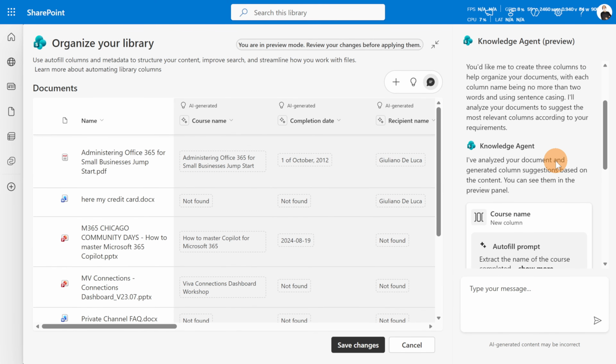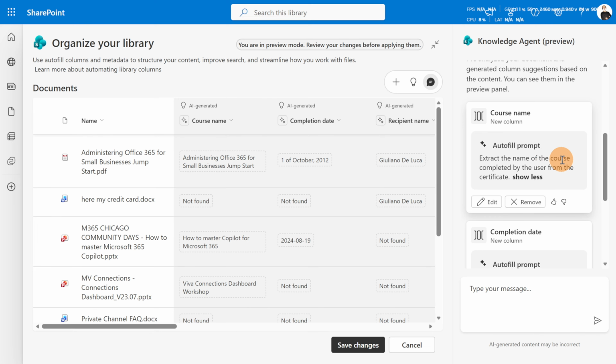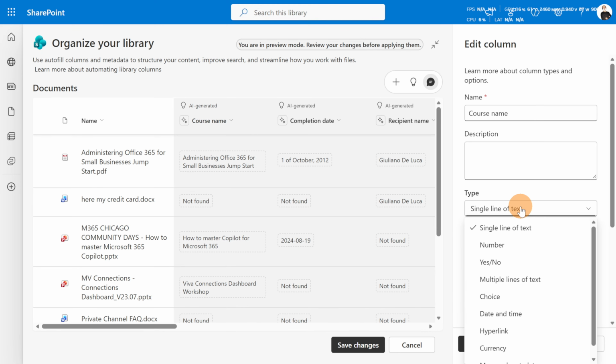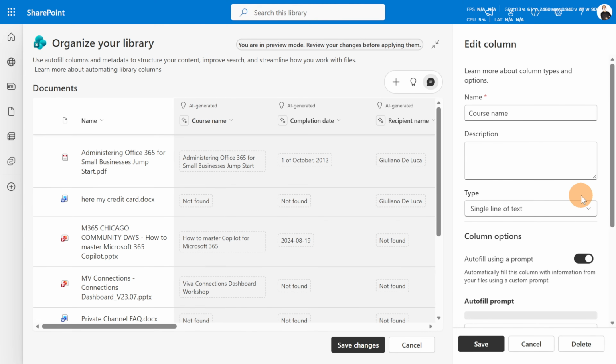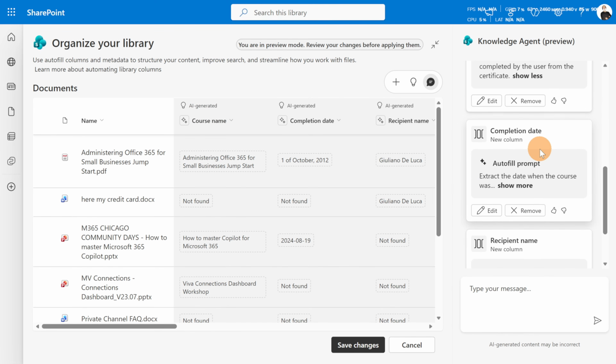Now, on the very right, what I have here is the description for every column. For example, here, extract the name of the course completed by the user from the certificate. So I can also edit this if I'm not happy with the column type. For example, I can change this single line of text and make it a choice if I want. So you can review at any time if you want.